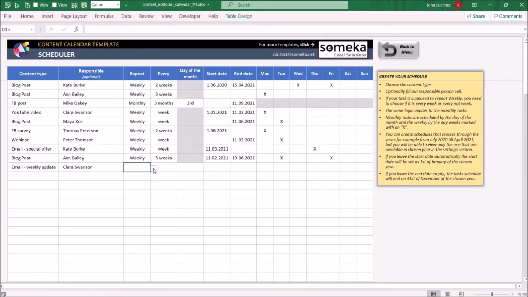If you choose monthly repetition, enter the day of the month in which the task is always done. Enter the start and end date. Since you choose monthly, you won't have to cross the days of the week.